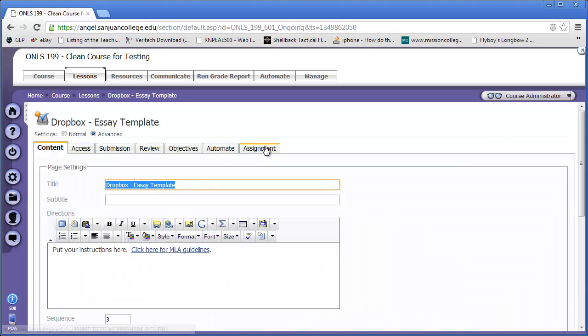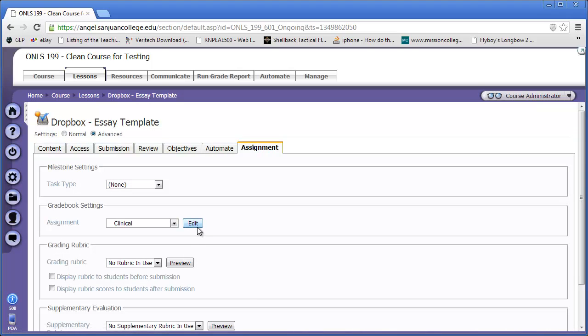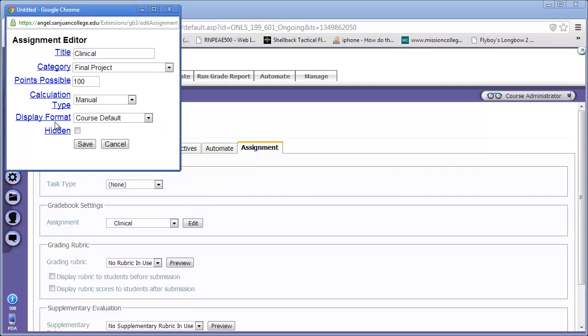Click on the Assignment tab, and then click Edit next to the assignment in the gradebook settings area, right here. In there, notice the calculation type is set to manual. The only time you'll use that is if the students are actually physically handing you a piece of paper and you have to manually grade it.